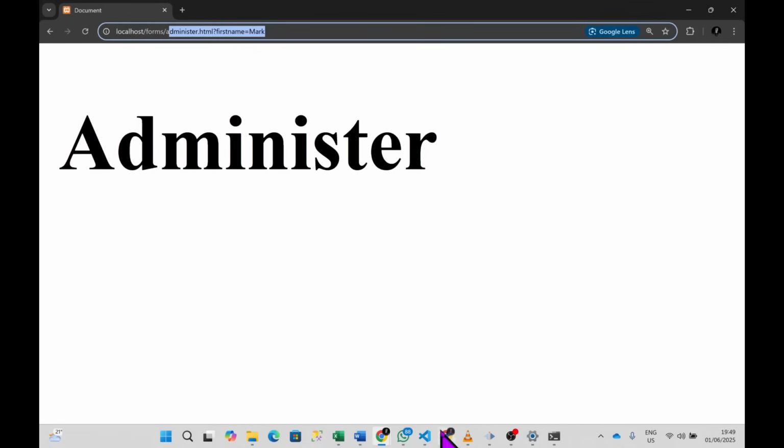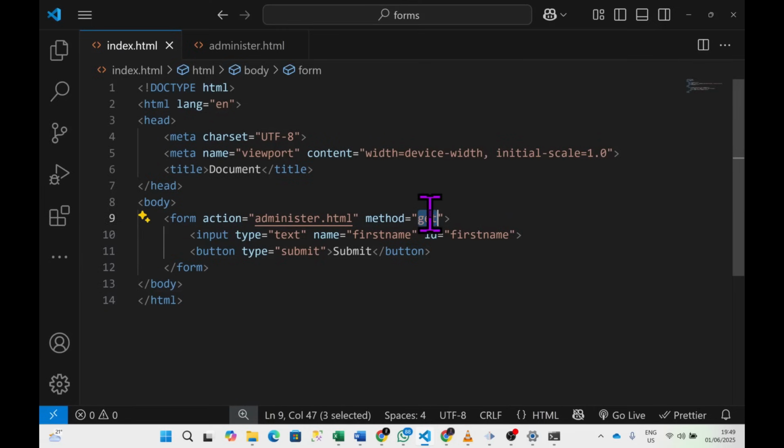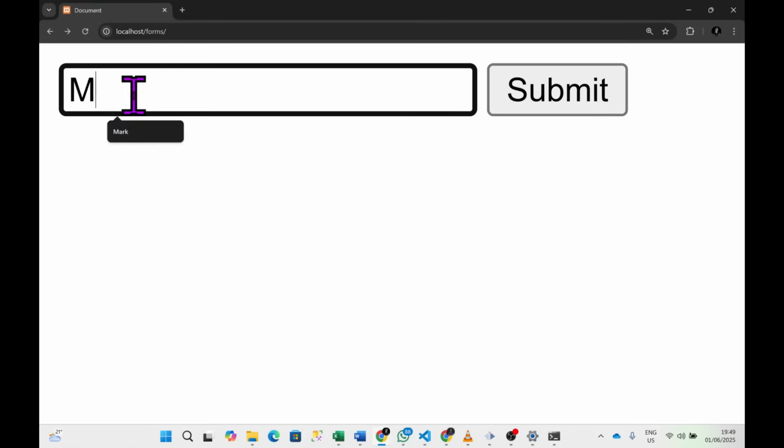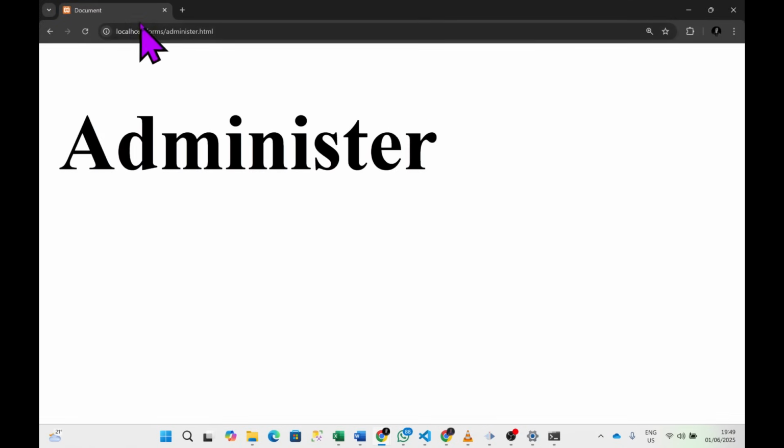The data appears in the URL. The alternative method is POST. Let's use this method in our form. When we submit the form now, you'll notice there's a redirection, but the URL has no query parameters. So where did the data go? The form was submitted, but the browser expects a server-side language to handle the POST data.